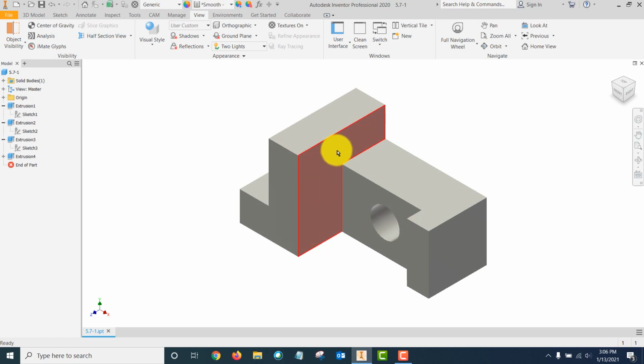Okay, now you could have done this in one operation by doing your sketch down on the XZ plane and extruding up. Either way works, whichever you feel the best about. Now, holes.